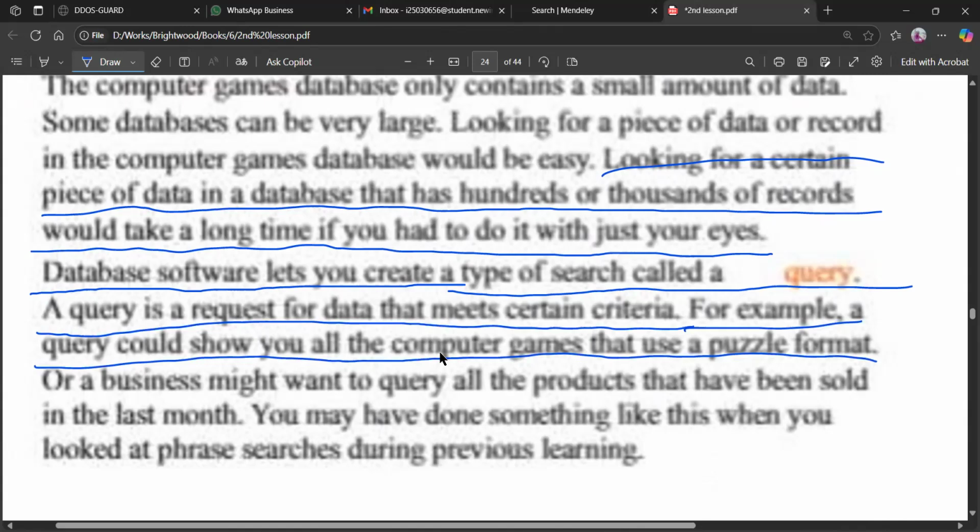Okay, so maybe you are looking for certain data. The database can have hundreds or thousands of records. It would take a long time if you had to do it with just your eyes. Database software lets you create a type of search called a query. A query is a request for data that meets certain criteria. For example, a query could show all the computer games that use the puzzle format.